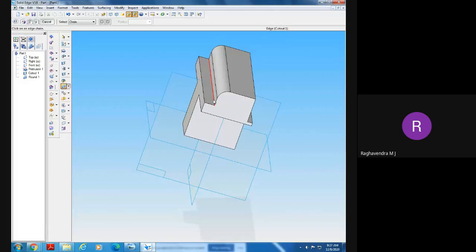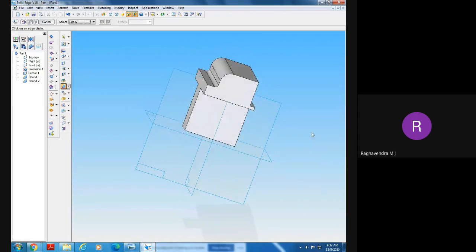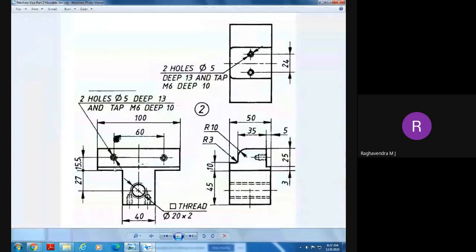At this position, along this corner, we have a 3 millimeters radius. Press 2 times, it will come. After making the fillets, let me come for making this hole.